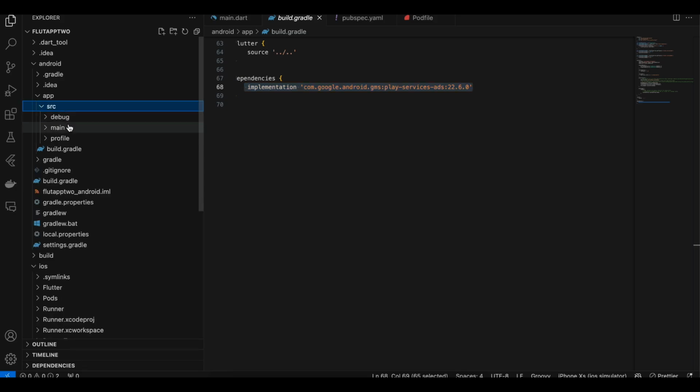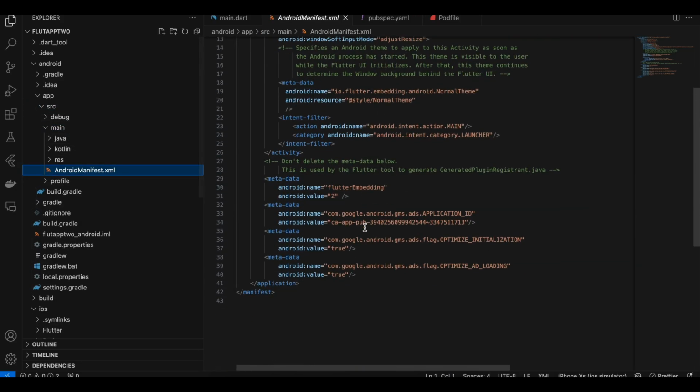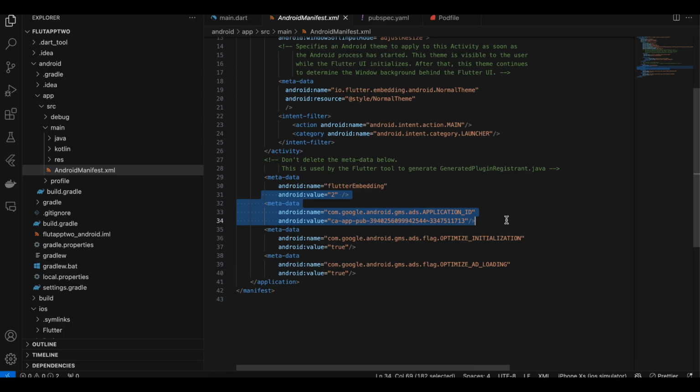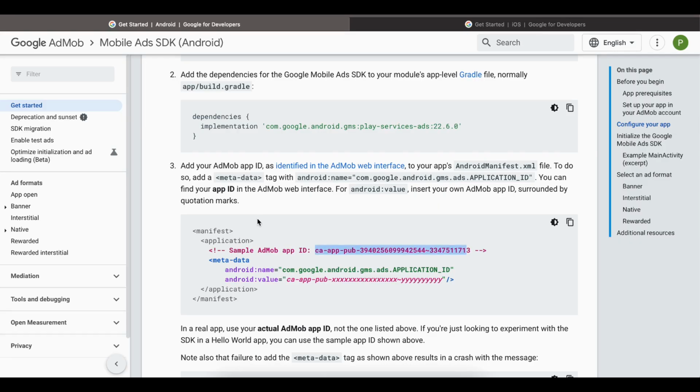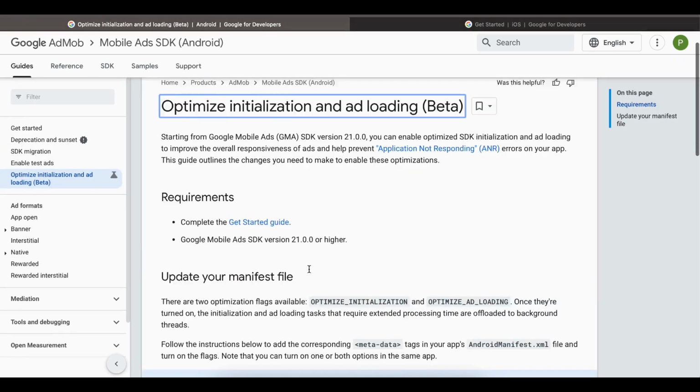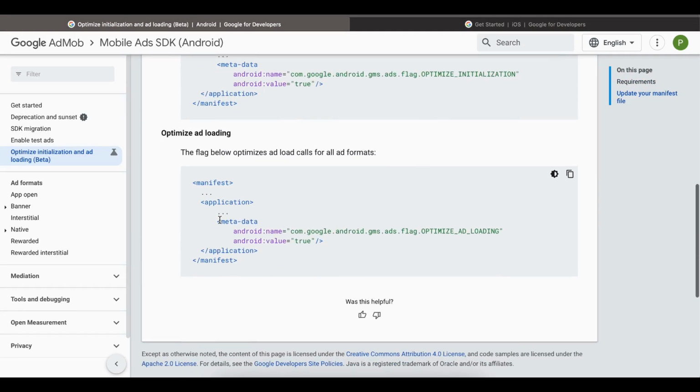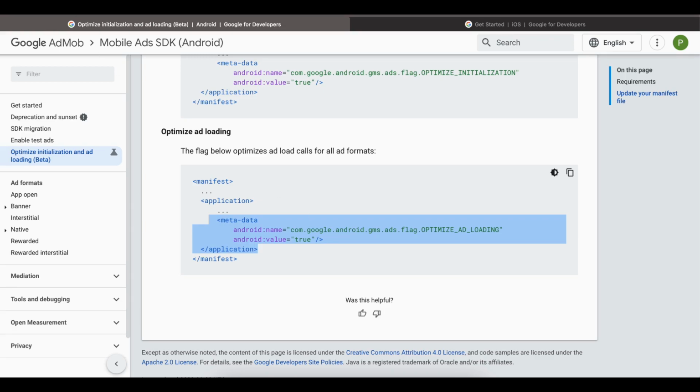Go to src, manifest, AndroidManifest.xml, and here you can see I have added this. Next I have also added these two metadata tags. This will help us with ad optimization, because the performance of the mobile ad SDK, especially on Android, is a little weak, and you can't initialize this ad SDK on a background thread or in a coroutine. You have to do it on the main thread. If you go over here, under optimize initialization and ad loading, you can see they have provided these two metadata tags, which I have just copy pasted.